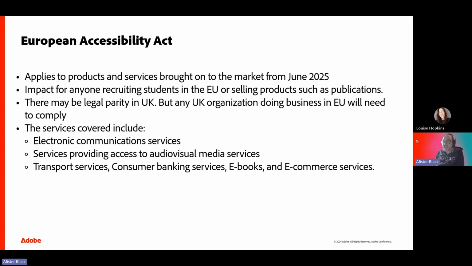We also have an interesting new layer to the accessibility regulations as well. The European Accessibility Act is coming into effect in June of this year. And that's going to apply to products and services brought onto the market from June 2025. Why would an EU regulation impact British universities? After all, we're not in the EU anymore.